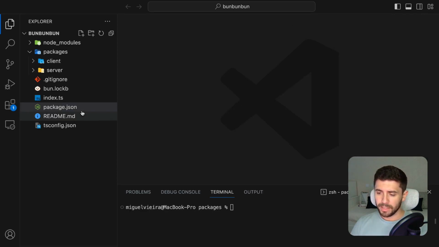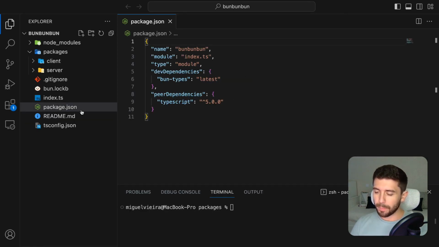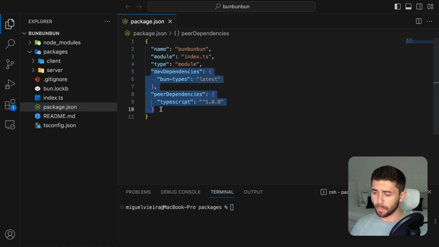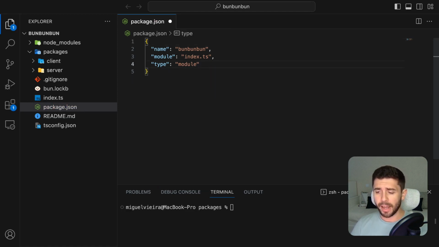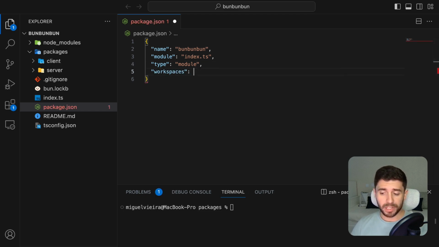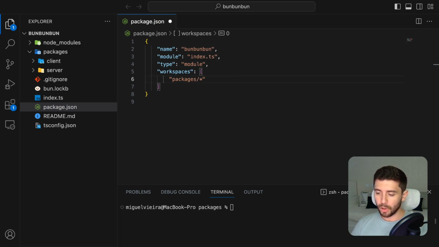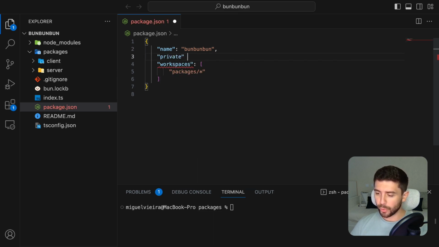In the root package.json, remove all dependencies since each individual package should be self-contained and declare its own dependencies. And add a workspaces property with the path of the packages. We can also delete the module and type since we won't be needing them. And finally, simply add private set to true so we don't accidentally publish the root package to npm.